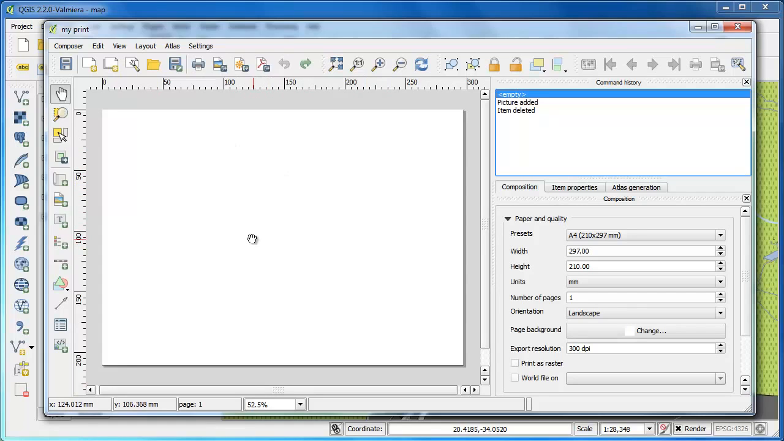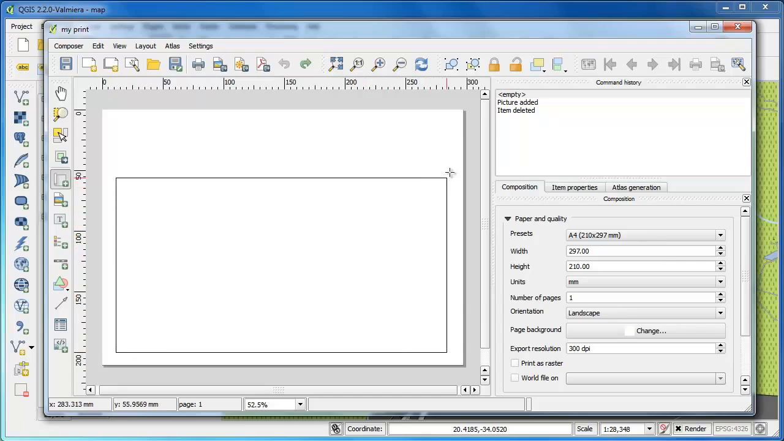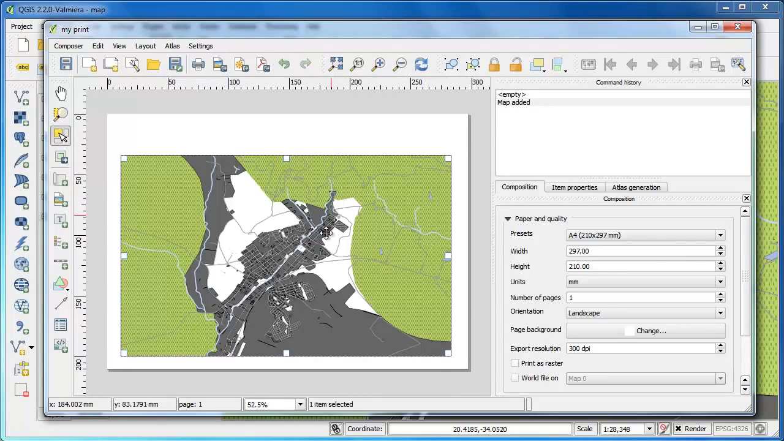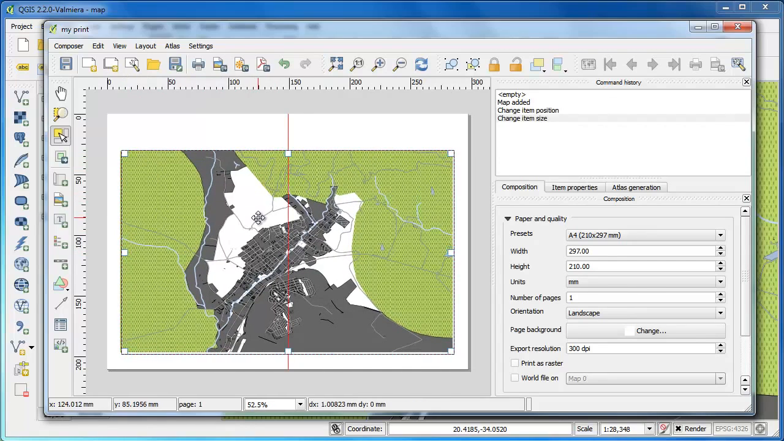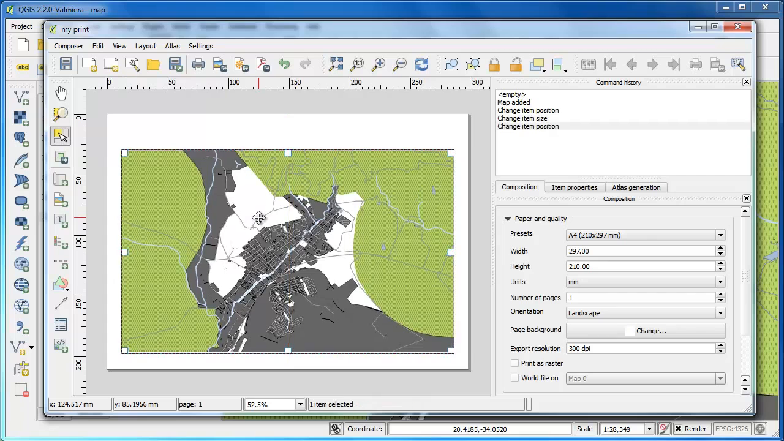So the first thing we need to do is add our map to the page. We do this by pressing the Add Map button on the left, and then we drag the cursor to show where we would like the map to be displayed on the page. So I'm going to put the map here, and as you can see, our map's now been drawn on the page. We can just drag it and drop it to reposition it or center it, and we can also move these nodes in order to resize the map. So I think we'll put it in the center there.